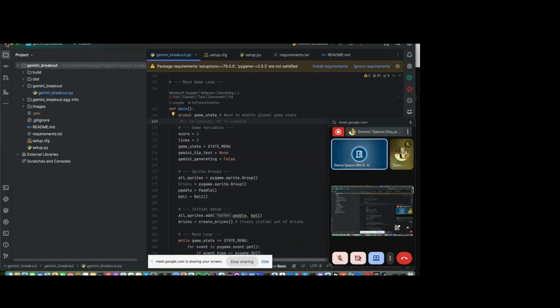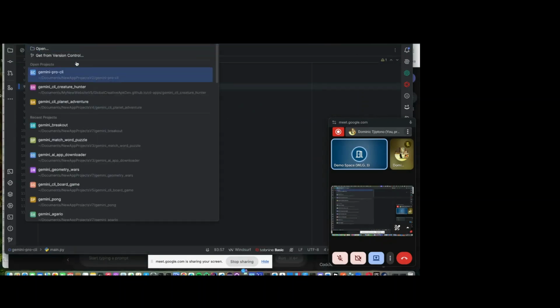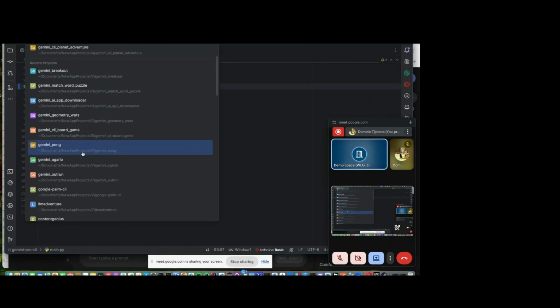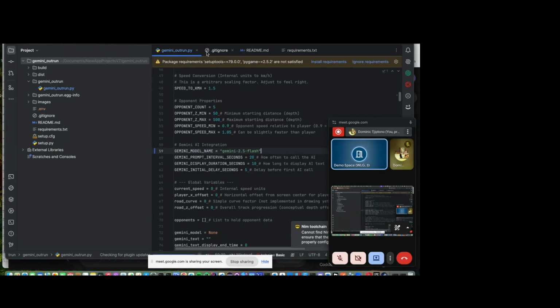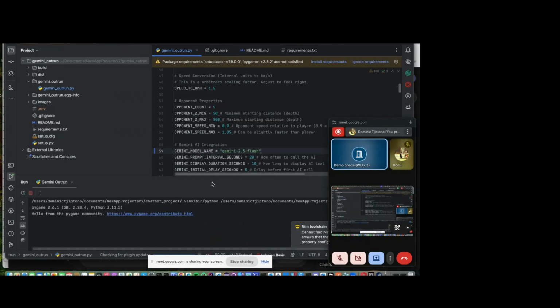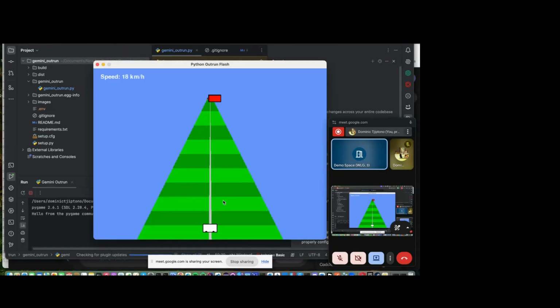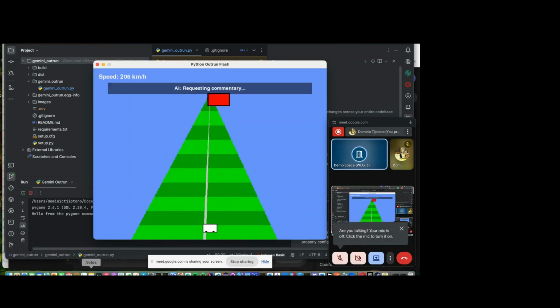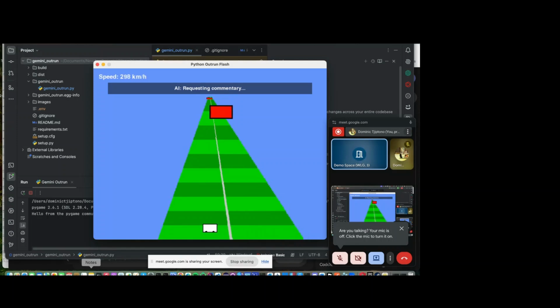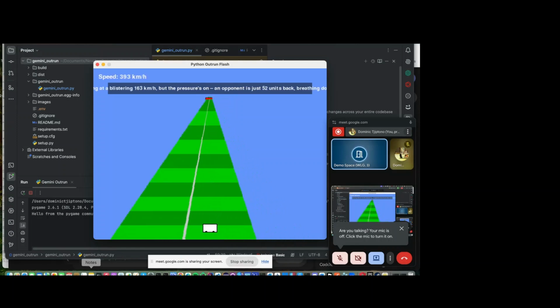Another example of an application I created using Gemini AI would be this one, a car racing game. And here's how I could demonstrate. Look, up key to speed up, right to go left, left to go right. And AI can generate commentary depending on the situation real quick.